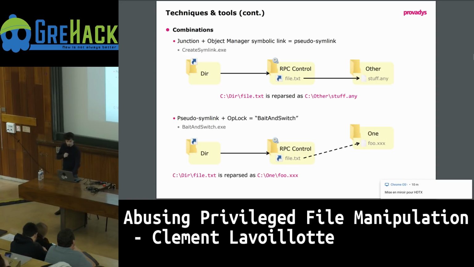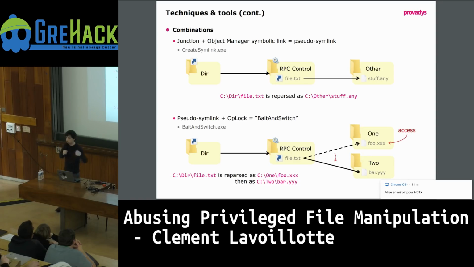And if you combine this with an oplock, so you create a symbolic link as before, and place an oplock on the target file, on the target of the symbolic link. And when that file is accessed, you change the symbolic link to point to another file. So this gives you a path. So here, for instance, C:\dir\file.txt is reparsed to a first path on the first access, and then to another path. So subsequent accesses will go to the other file. And this again is also useful to exploit, for instance, TOCTOU bugs.